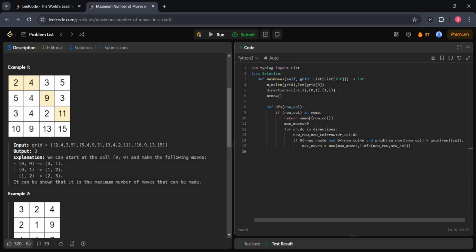Okay, next we have to make an update in the memo, right? Memo of row and column is equal to max moves, and we are going to return max moves from the function DFS. After checking all the directions, we store max moves in memo to avoid redoing these calculations. This gives us the maximum moves from any cell in constant time after the first calculation.